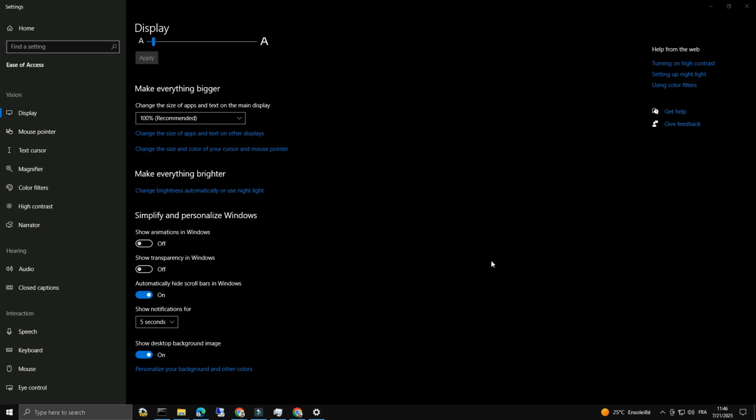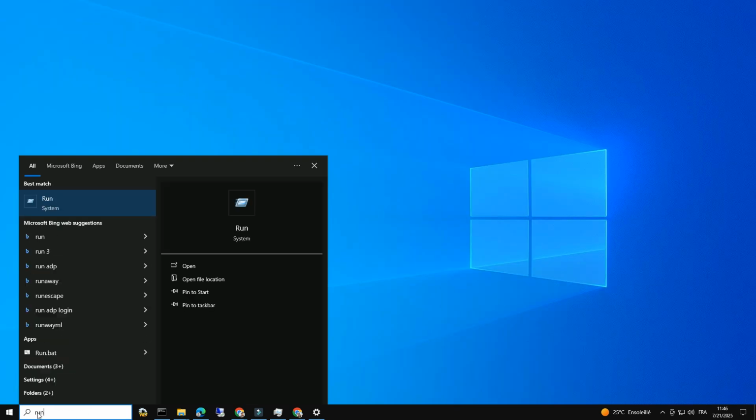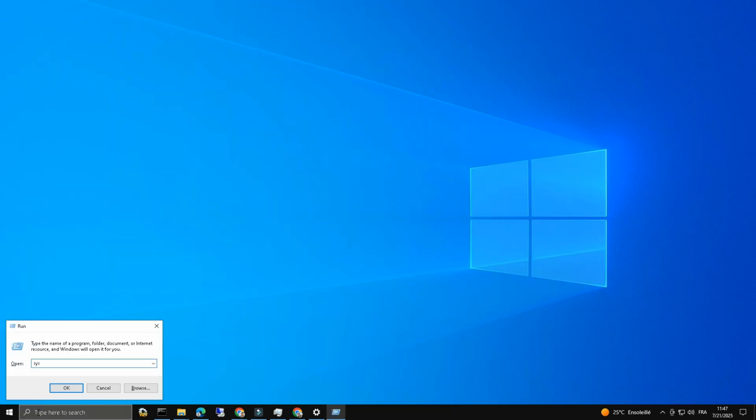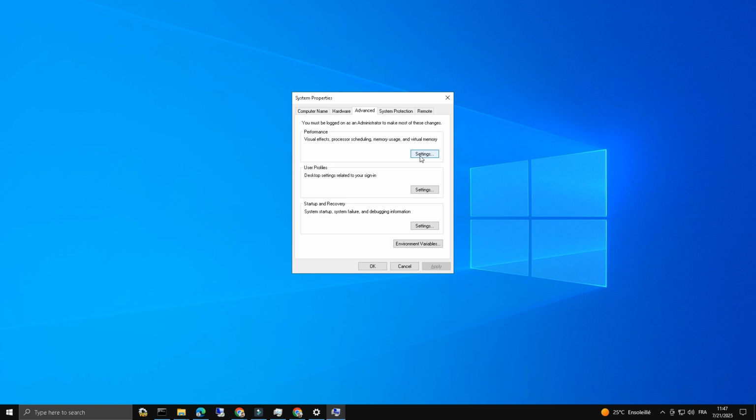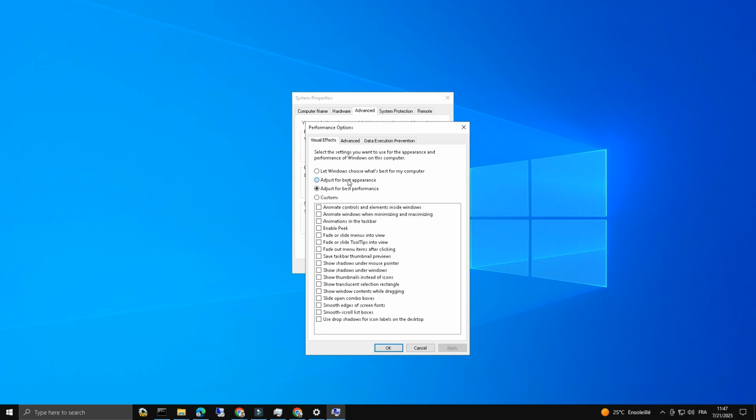Now for a more advanced tweak. Right-click on the Windows icon again and select Run. Type system.cpl and press Enter. In the System Properties window, go to the Advanced tab. Under the Performance section, click Settings.